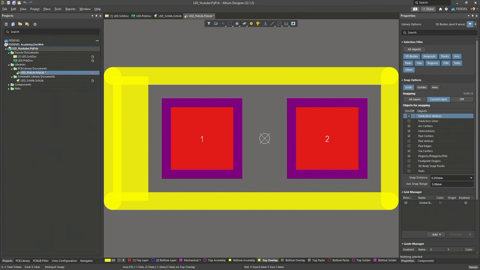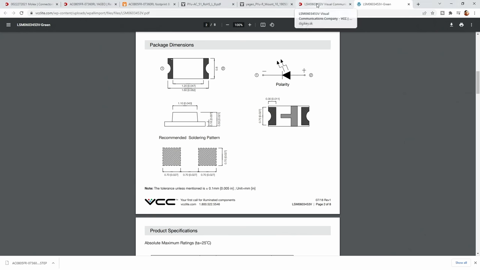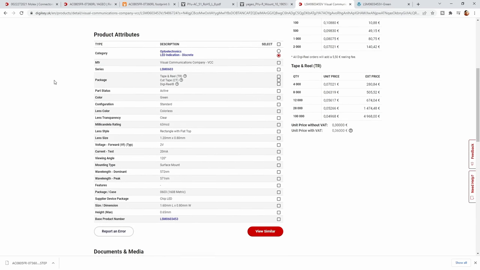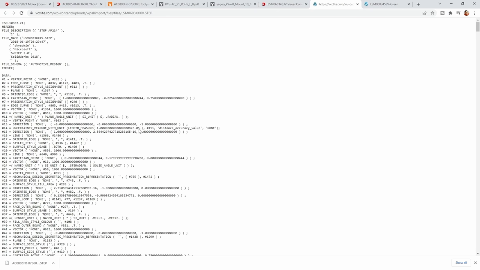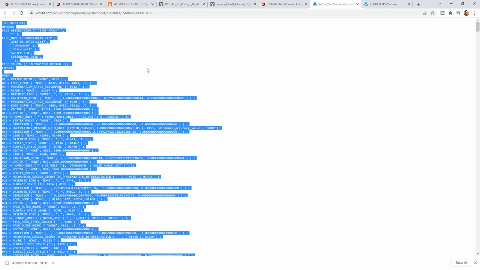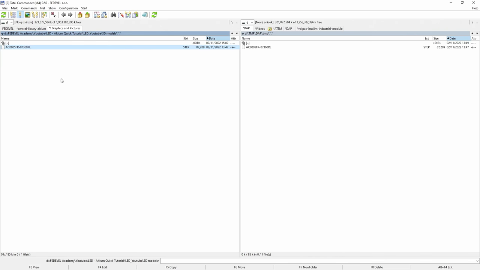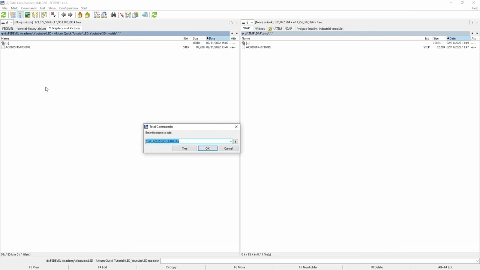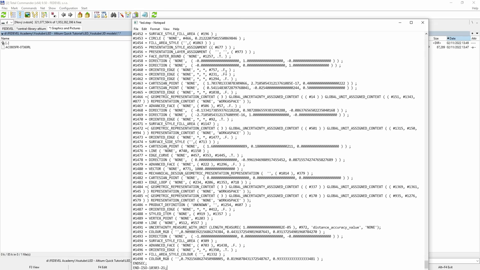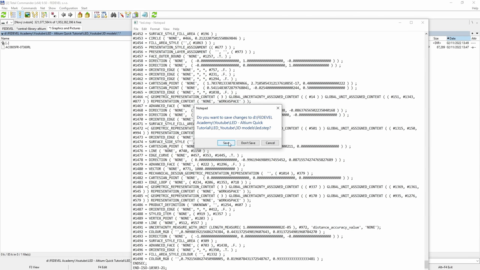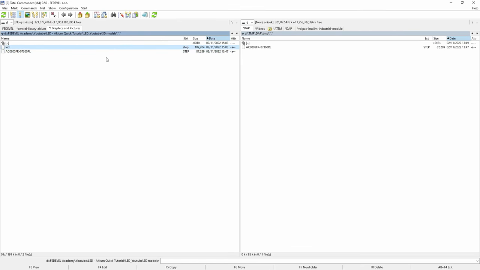We are going to place a 3D model into our footprint. So go to DigiKey, find our LED, and let's have a look if they have a 3D model here. So here is the step file that we need. And it looks like it's opening in the next step. So what we are going to do is select everything, Control A, Control C, and paste this into a file which I'm going to create in our project directory. I'm going to call the file LED step and paste it here, Control V, save it, and this is the 3D model of our LED.